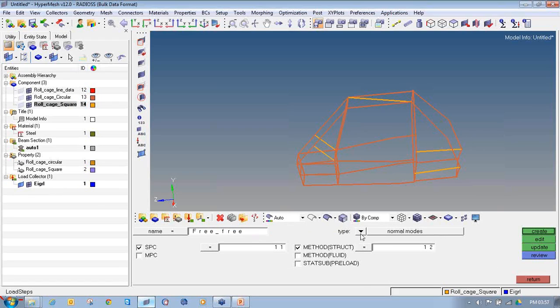Define the load step to define the type of analysis. Select the type as normal modes. Check the box in front of SPC. Uncheck the box in front of SPC. Check the box in front of method structure to define EIGRL and click on create. So you can see my load step has been defined.